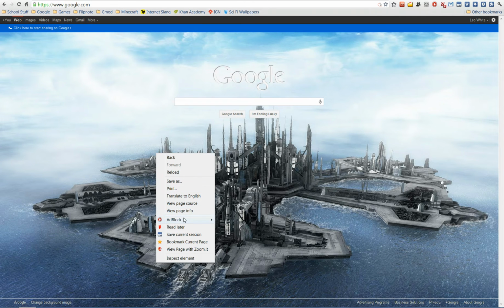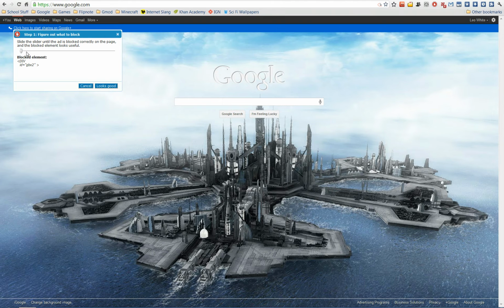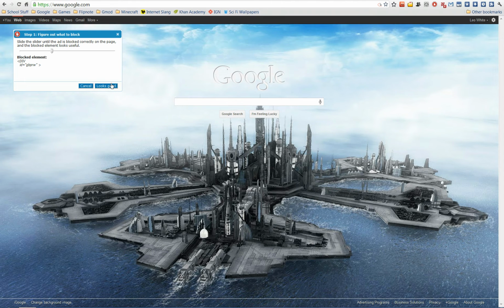After that, right click on this. Hit block and add. Click the bar right here onto the side. If you go over here, it might block something else. It's a pretty important thing, too. Go right there. Blink. Looks good.